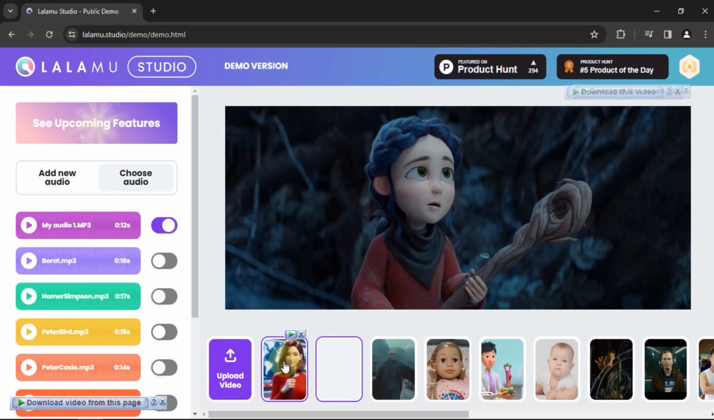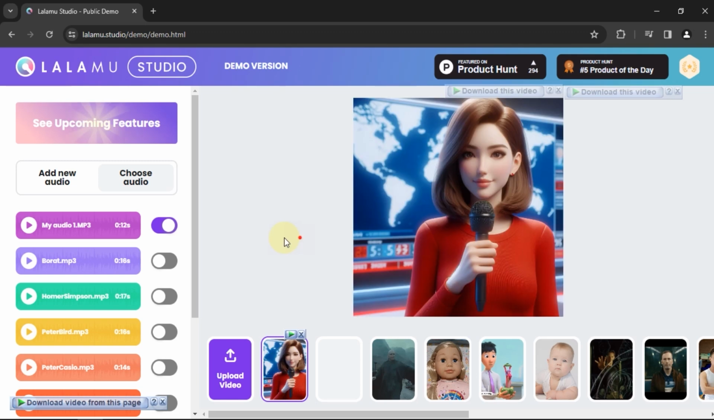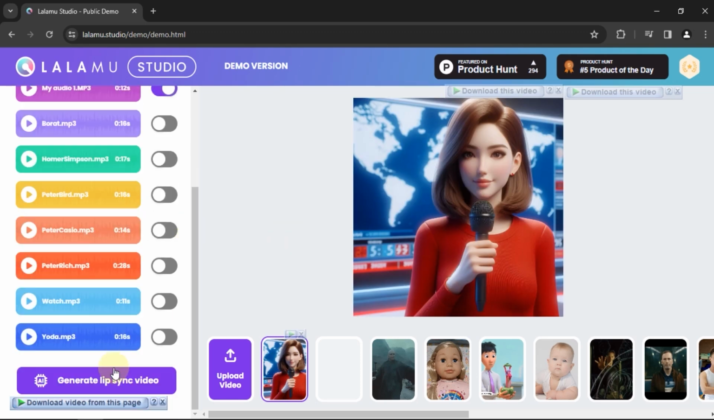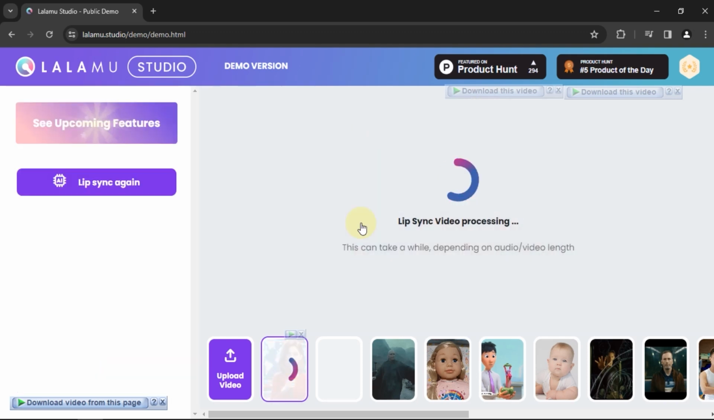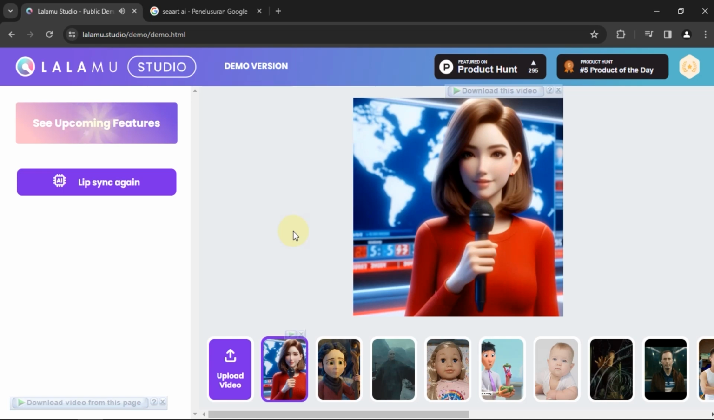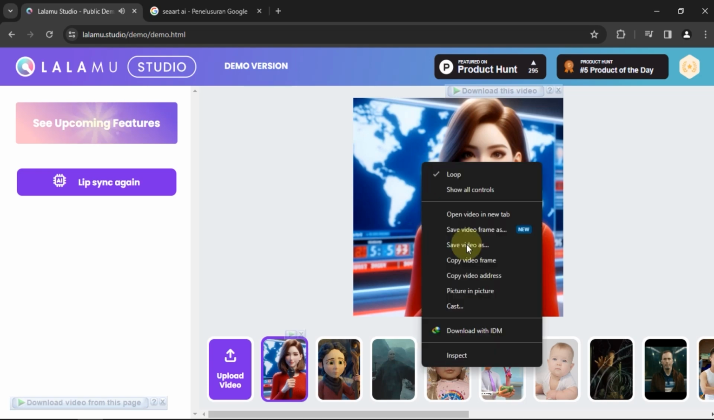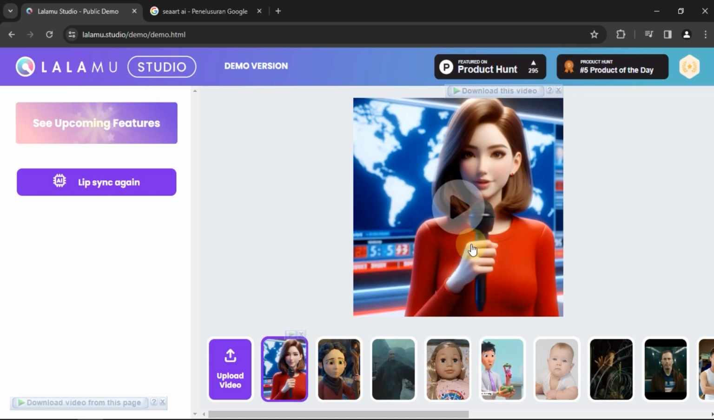And now the video has been successfully uploaded. Make sure the audio and video are selected. And then select Generate Lip Sync Video. Wait until the processing stage is complete. If it has been successfully created, we can watch the preview video first. To save it, right-click, choose Save Video As, and the result will be like this.